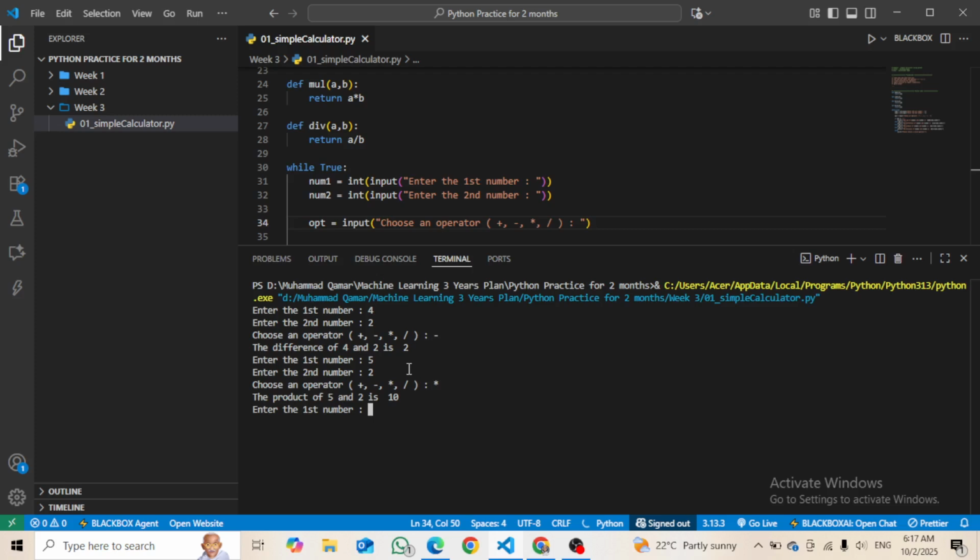Then what I will do here is that I will enter the first number. Let's say this time I am giving the value of 12, and then 2, and then instead of giving a valid operator, I will give a wrong operator and enter it. Here you can see that it says please enter a valid operator. So this is how it will work, and I guess it is completely done.